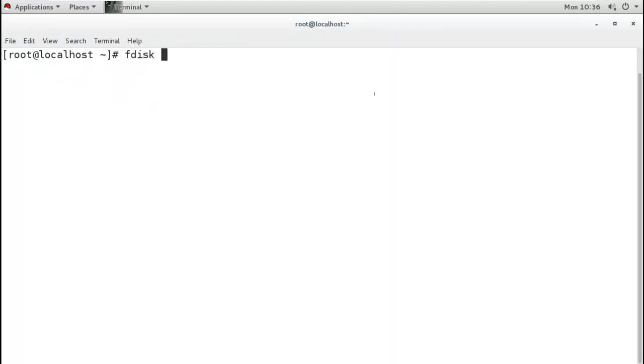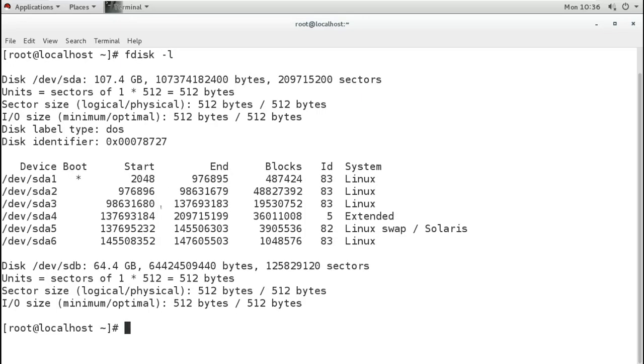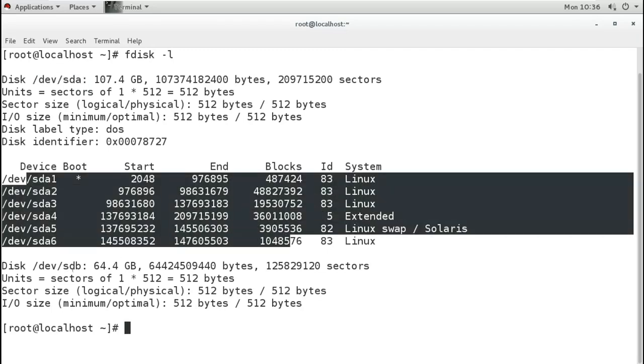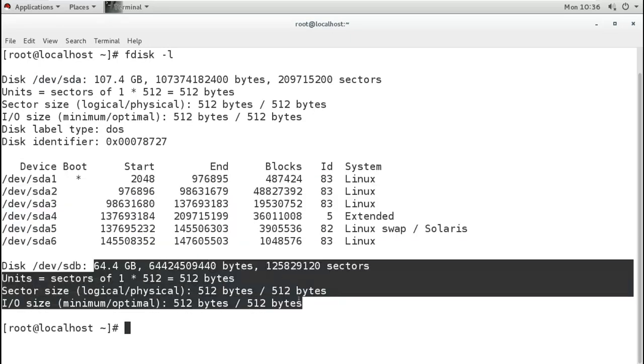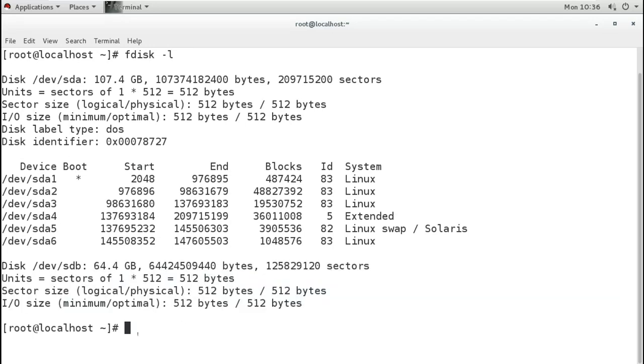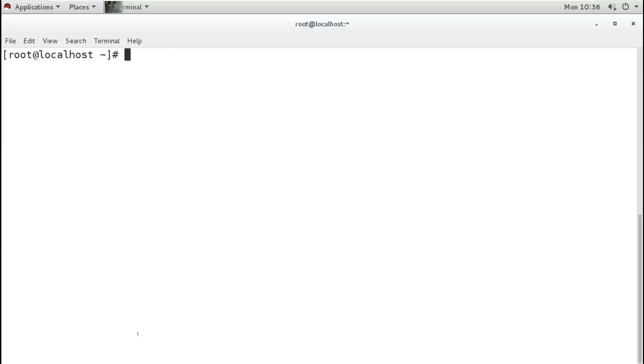Now when I run the fdisk -l command, I can see this is SDA. SDA is my first disk, and it has some partitions. But now I added one more disk, and that is SDB, the size is 60 GB, and there is no partition in it. So in this disk I will create new partitions. Remember, there is no partition in this disk, so again I run fdisk, and this time I give SDB, because I want to create partitions in this new disk.